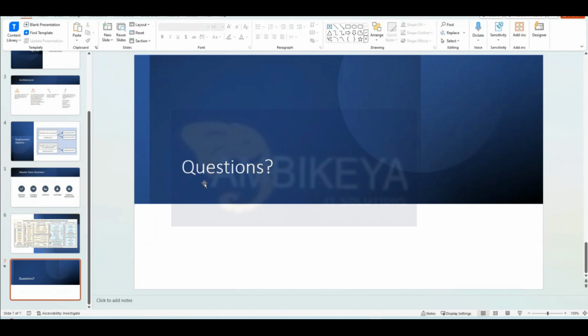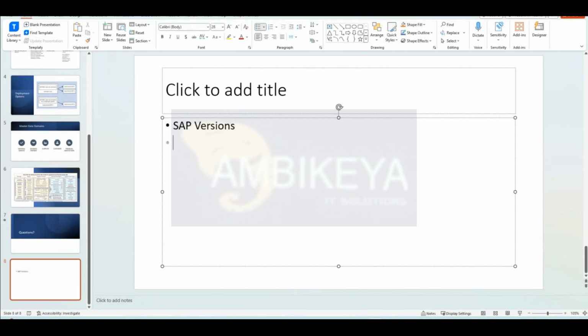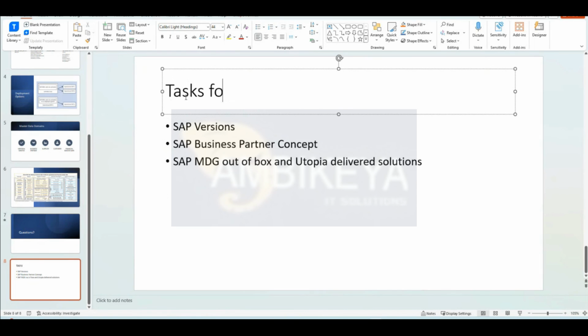Yeah, so we have three tasks to work around. So the third task is SAP versions. Yes, perfect, thanks for reminding. Maybe I can add just a new slide. So SAP versions, SAP business partner concept, and Utopia or SAP MDG box and delivered solutions. Okay, so these three are the tasks for today.